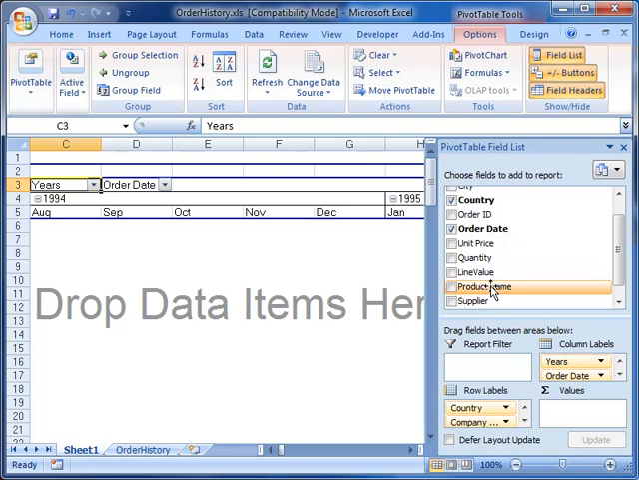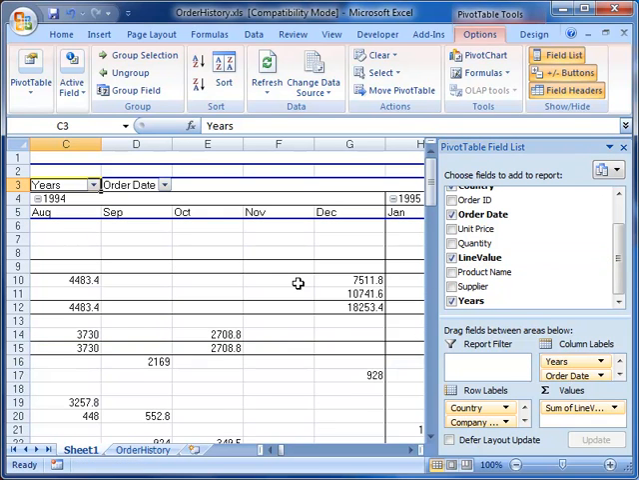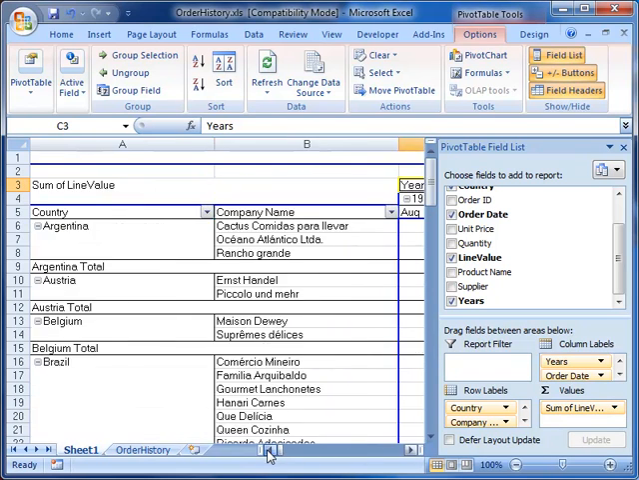So again, I've got a field here that I used last time, line value. I can just drop it straight into the middle there, or I can drop it down onto the area here on the right. Sometimes it's easier if there's a lot of fields around to use this area here on the right. And I've now got the values in the middle, the total values. So here we go, we have a pivot table.